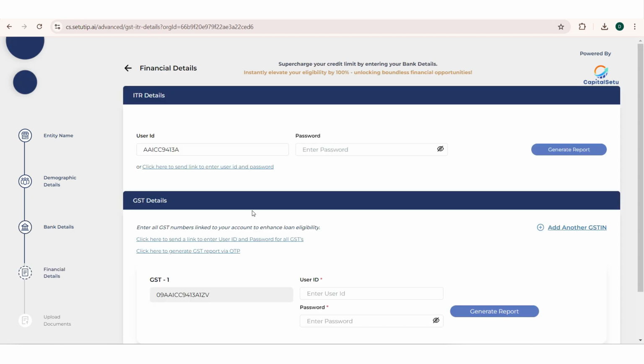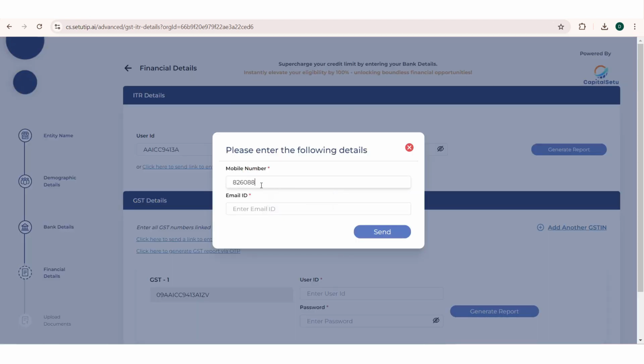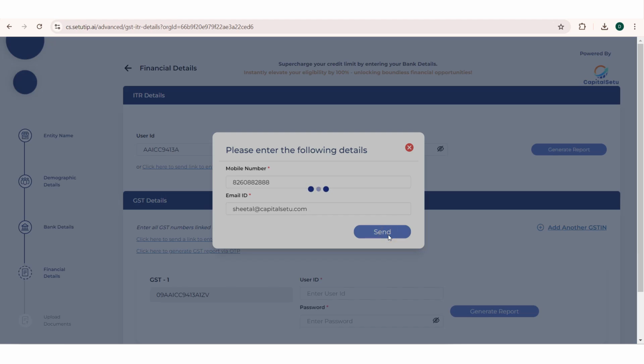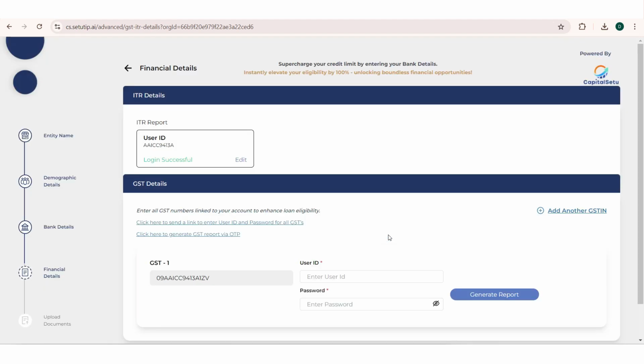Moving next, you have your financial details, your ITR details and your GST details. Here as a user, if you have user ID and password of your ITR and GST, you can directly enter it here. As currently I do not remember my password, I will ask my accountant by simply clicking on this link. So here I am just putting down my accountant number here. So the link will generate it to enter the password of my ITR directly to my accountant.